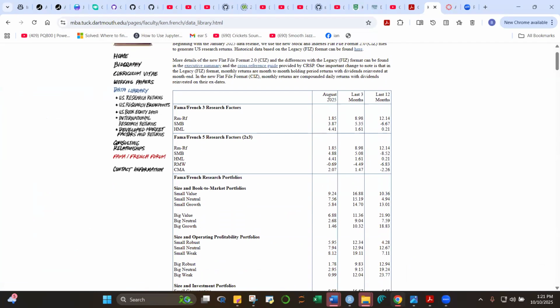Tingnan nyo class, August 2025. The last data that they provided is August 2025. This is the average of the last 3 months and the cumulative of the last 12 months.